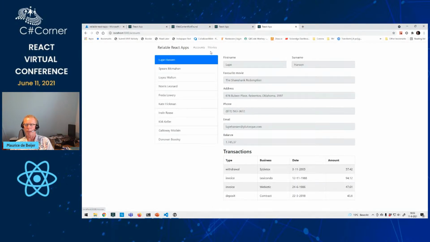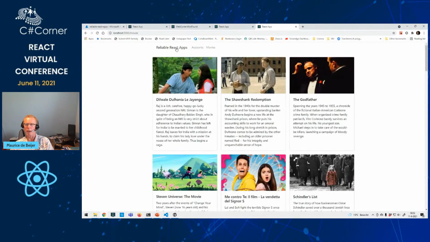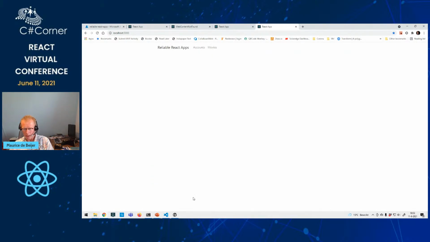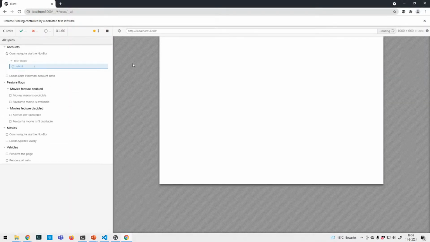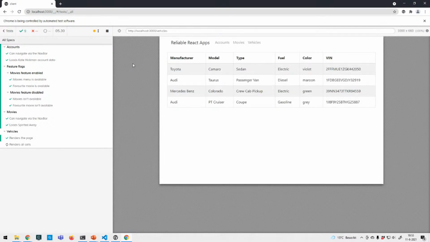The same client application as I showed online, but now running locally. And here I've got Cypress, which is the tool I prefer, and it looks like there is an update there as well. I can say run all the integration tests. It starts running, and I'm testing all the screens that are there, and it runs in less than 6 seconds, and it's basically tested my complete UI.